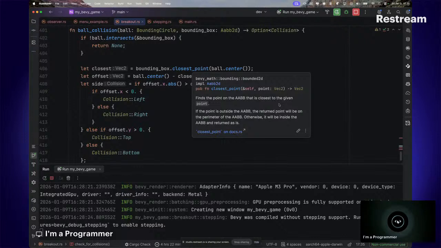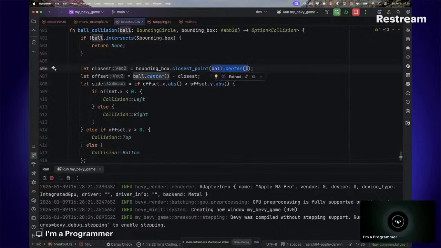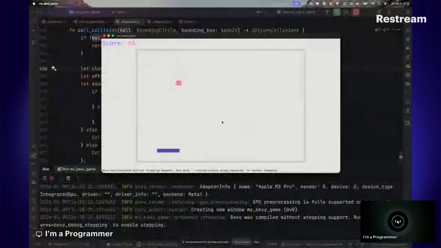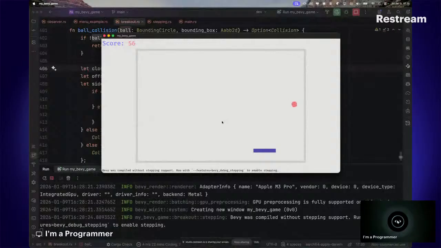Now, what point do we give to it? That's the ball's center. So we are simply saying get the closest location to the ball. This is for the brick, right? So whenever the brick moves, let's say it wants to hit the paddle, for instance, it gets the closest location to the paddle and changes direction automatically.